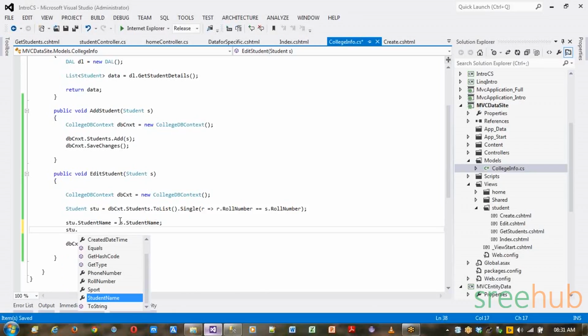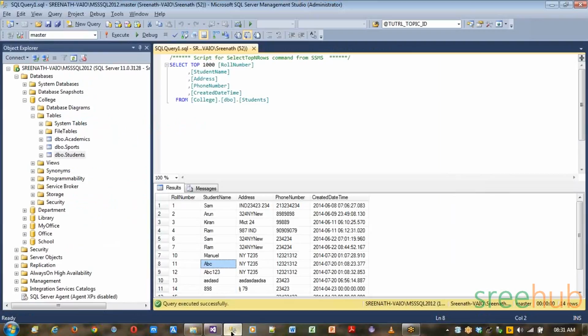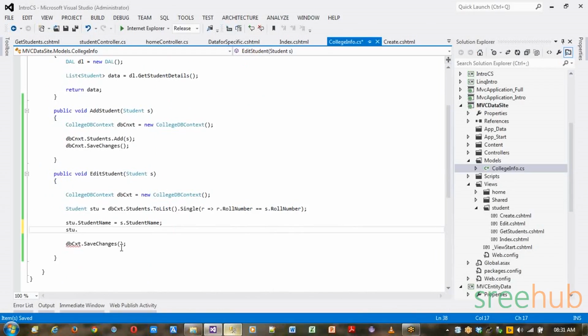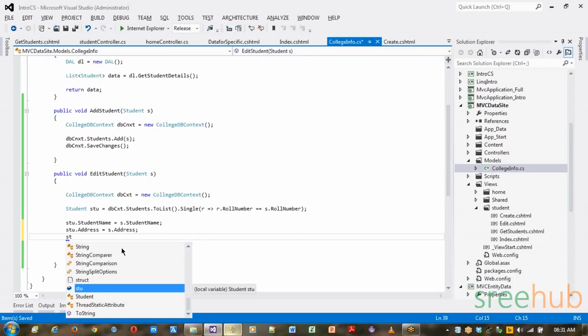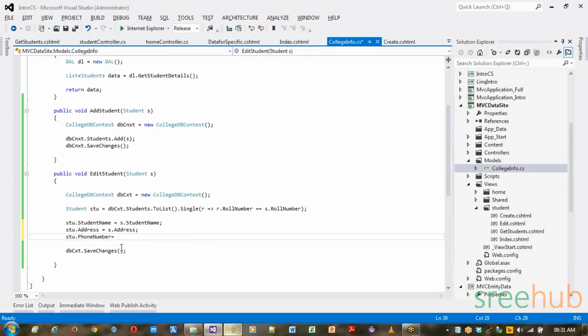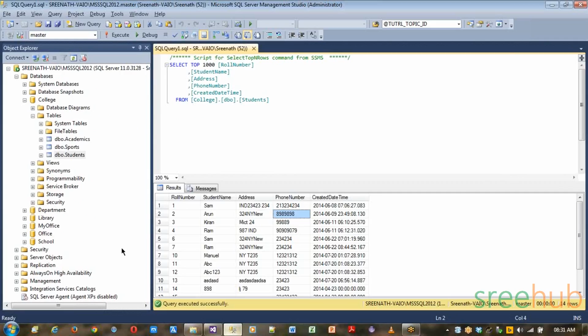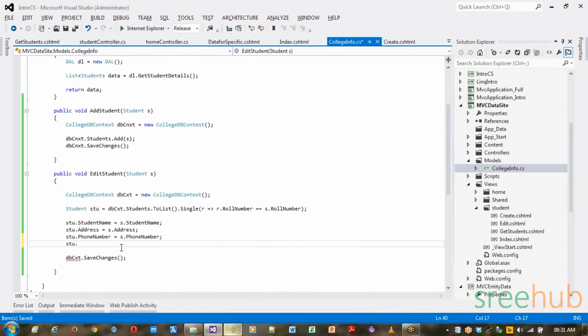Similarly, what else do we have? Student name, address, phone number. You have create date time. Let's not touch create date time. Even if a user changes it, I don't want to allow it. And then I'm saving changes. So let's run this.